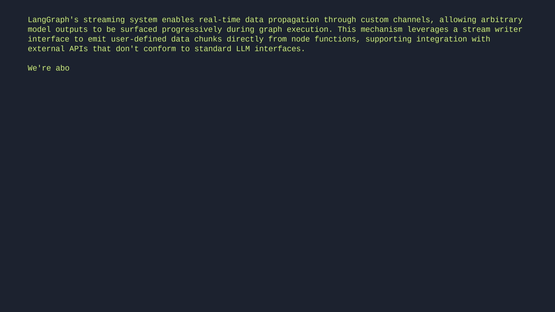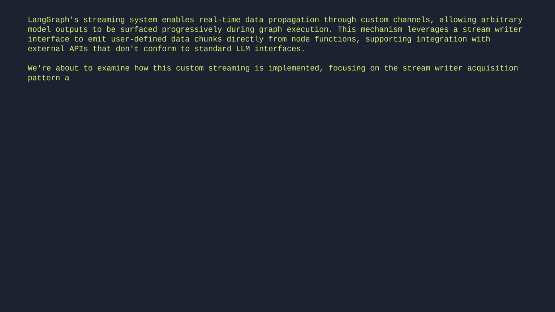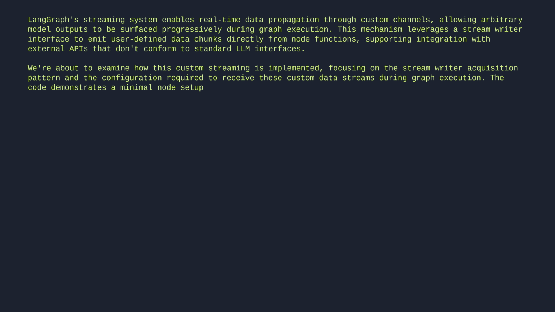We're about to examine how this custom streaming is implemented, focusing on the stream writer acquisition pattern and the configuration required to receive these custom data streams during graph execution. The code demonstrates a minimal node setup that processes streaming chunks from an external client and propagates them through LangGraph's custom stream mode.